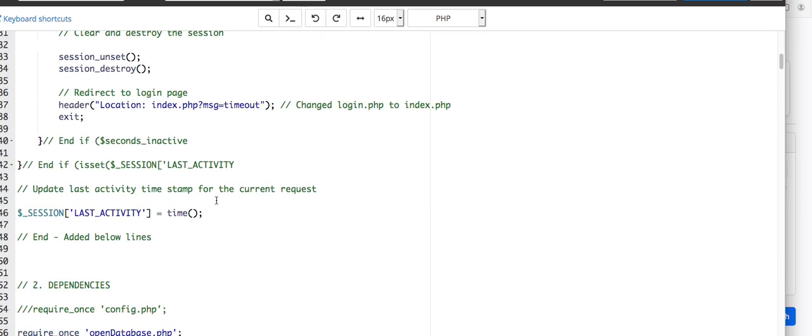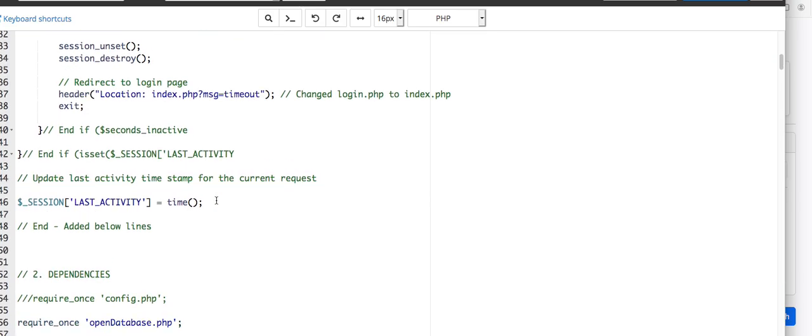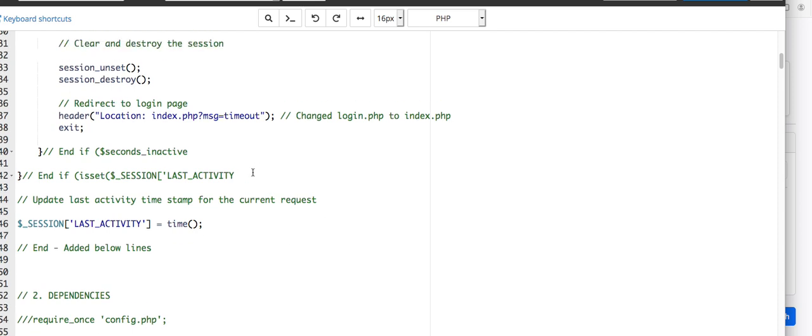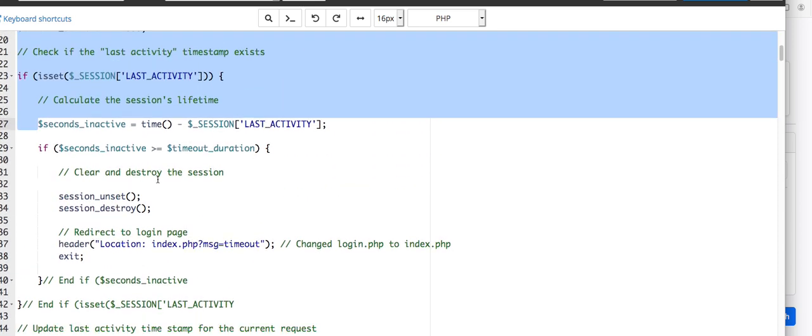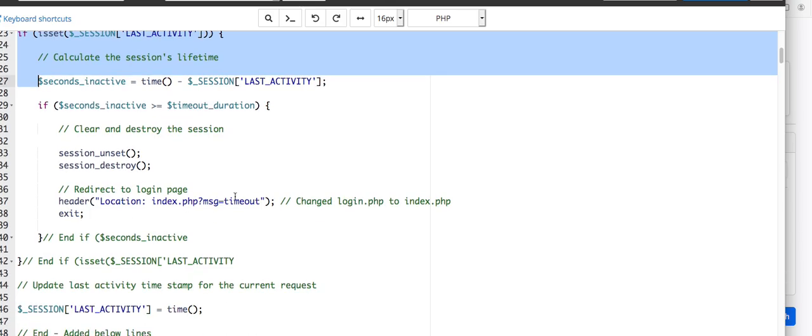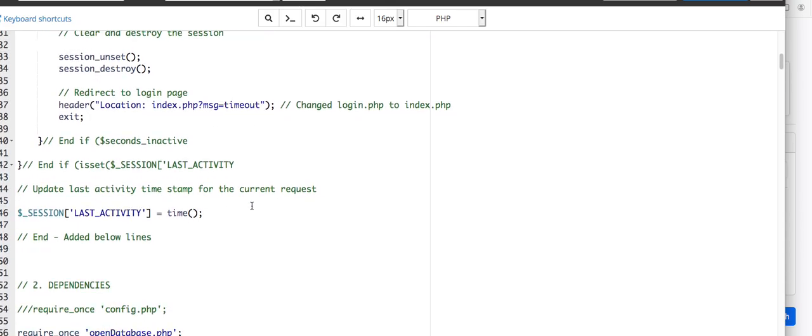Because what's going to happen is somebody's going to turn off the JavaScript side, and this part of the PHP side is going to work. It's the same thing. It checks for that. If it's greater than or equal to this, it clears and destroys the sessions. That's what this is. It redirects to the login timeout, and then of course you get those messages.